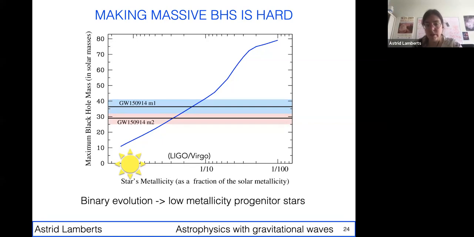But you see that for these 2 events, the blue line is a model showing the maximum metallicity that we expect to make these black holes, as a function of the mass of the black hole. And so you see for these black holes, we expect a metallicity that is only something like 20 or 30% of the metallicity of the sun. And so that means that the black holes that LIGO and Virgo see are likely coming from low metallicity environments. So what does that mean and where do we even find that?